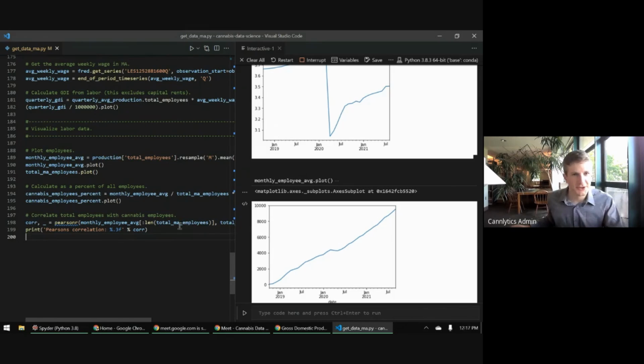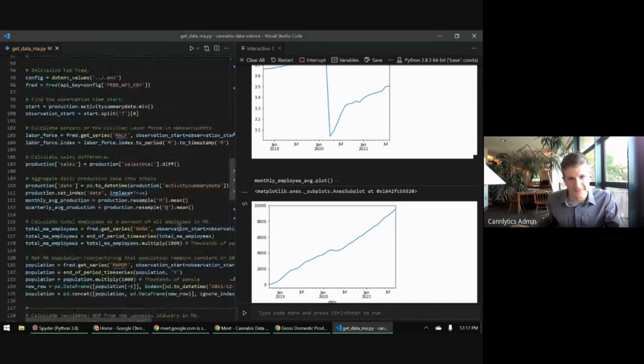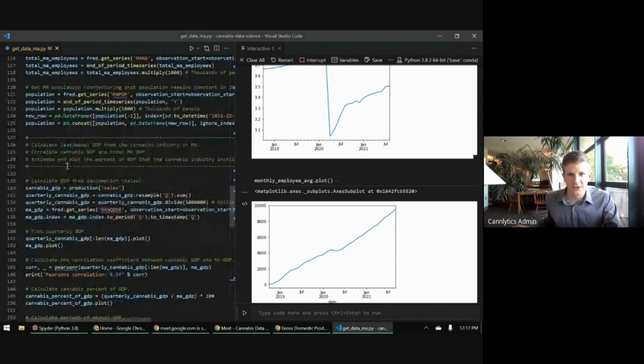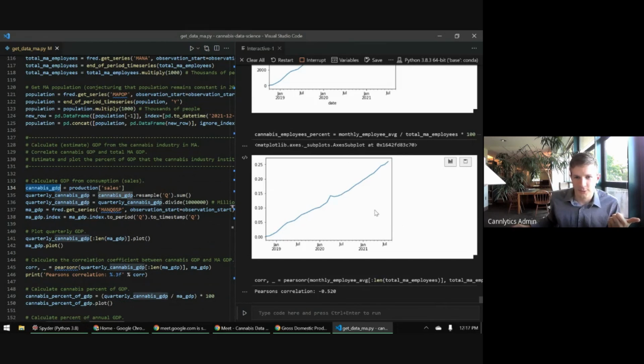But anyways, to GDP real quick. So in this last 15 minutes, we can do some pretty incredible stuff here. So we can measure GDP. So what is GDP? Well, that's the whole economic output in an economy. In this case, we're talking about the cannabis sector, and we can simply proxy the whole economic output as consumption. So we can actually measure cannabis consumption.